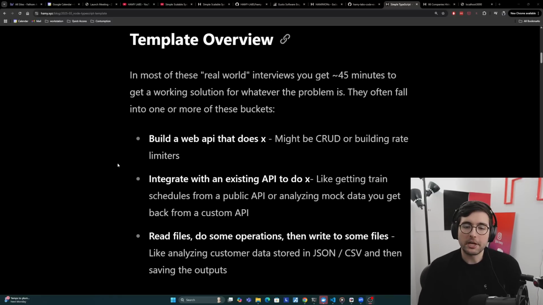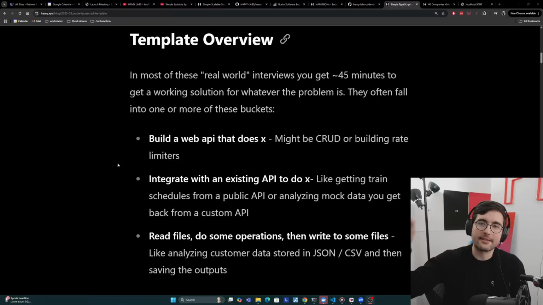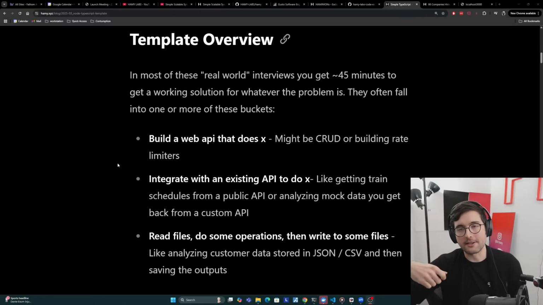And then the third category is reading files, doing some operations on that stuff, and then sometimes writing the outputs to another file. An example of this might be analyzing customer data that might be given to you in JSON or CSV, and then you do some operations on that stuff, and whatever the output is, you might need to write it to a local JSON file. And in some cases, this is going to be a combination of some. Like in one case I had, you hit an API to get some data, you do some data munging on it, and then you post this back to another API, which returns a PNG image, and then you have to write that to a file, and then you check it that way.